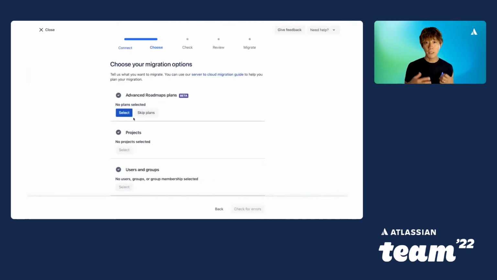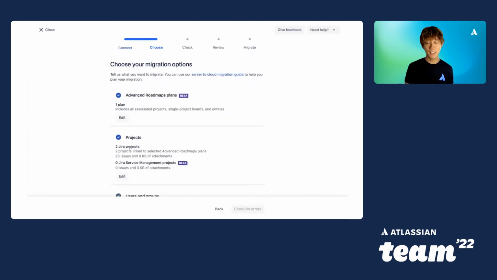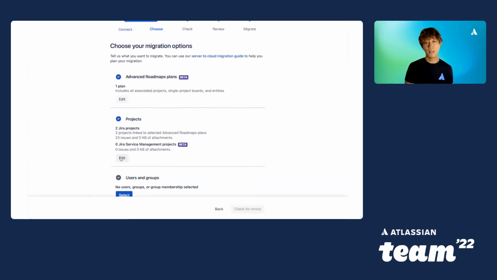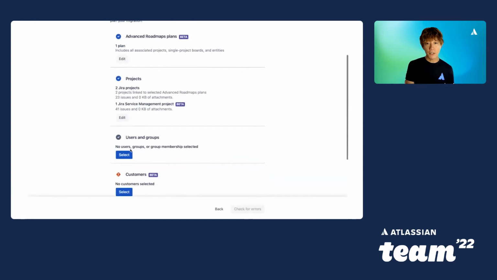So next, we want to be telling the Cloud Migration Assistant what we want to migrate, choosing the different options. Now I'm going to go through and load this up with many different data types. A bit of advanced roadmaps we'll include in here. We want in the projects one of each of our major Jira products: Jira Software, Jira Service Management, and Jira Work Management type projects. Next, our user and group migration options.